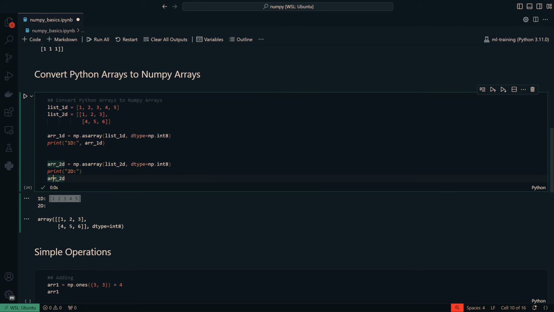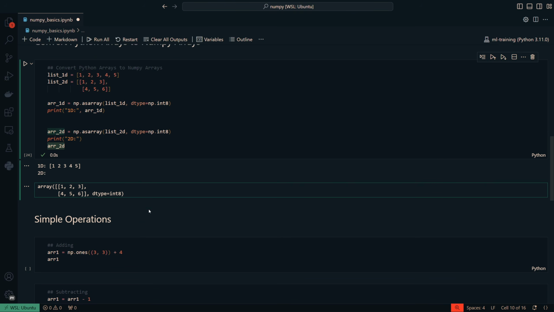And then you can also print in Jupyter notebooks this way, but you have 1, 2, 3, 4, 5, 6, and the dtype is int8. So we were able to print out two different arrays. One was a 1D and one was a 2D.